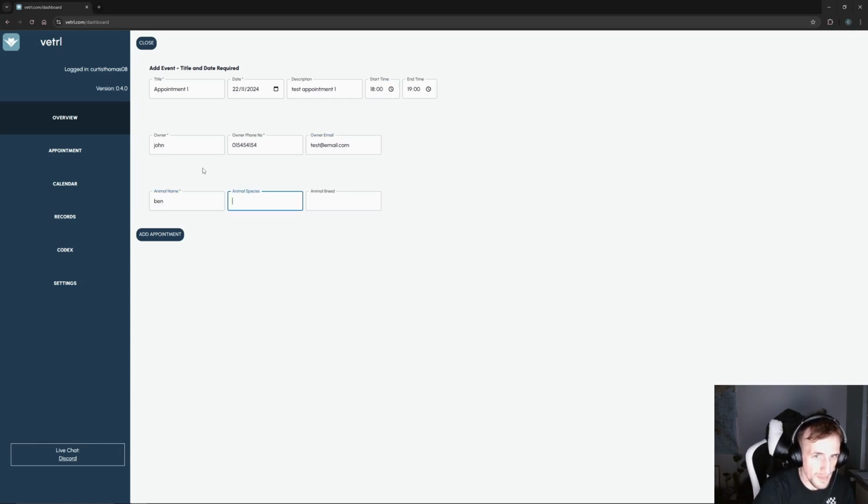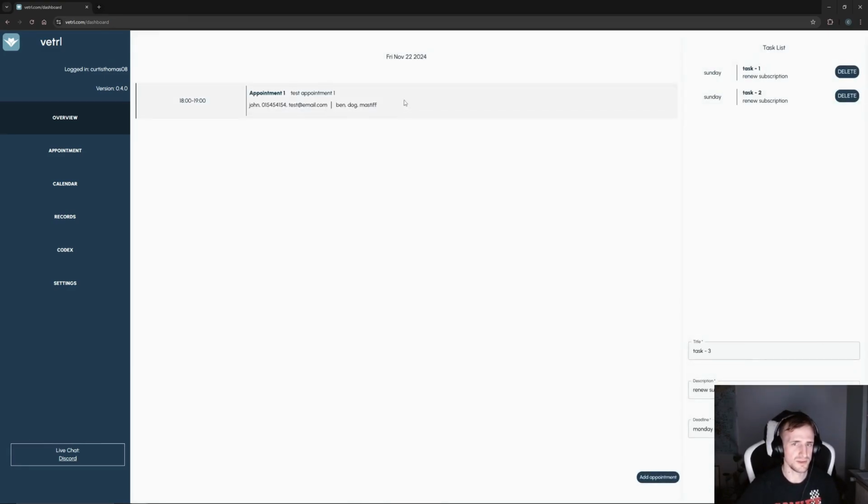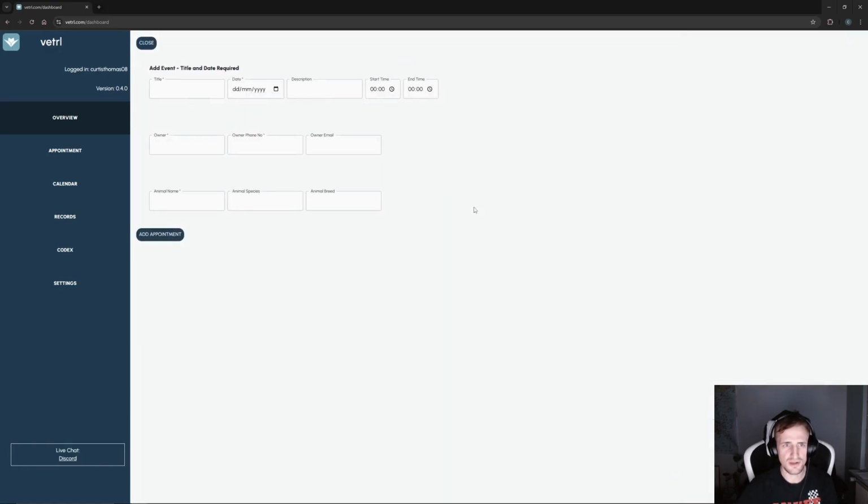Animal name, species, and then animal breed. So this is just so you can see on your overview the appointment that you've got in. This might not be 100% accurate, so you can just put it down. Add the appointment, added at the bottom, and now it shows up, so you have an idea of what you're working with today. And then I'll just show you if you had another one. So test 2 today, and we'll add it for starting at 20, finishing at 21.